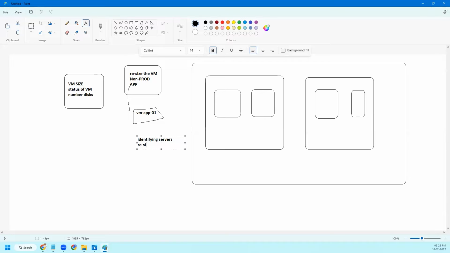Then resizing all the servers. If you have, let's say, 20 servers or 30 servers, you need to go to each and every server and do it manually. Like, power up the machine, resize the machine and start it. Maybe you can go to the VM, click on the size, look for the new size and resize it. It's going to take more time for you to implement it.